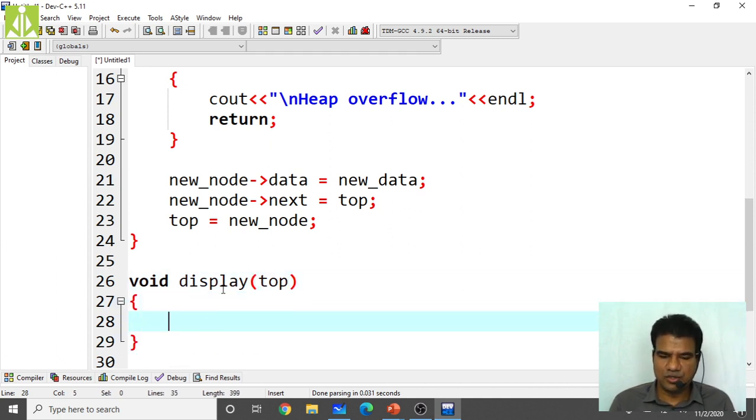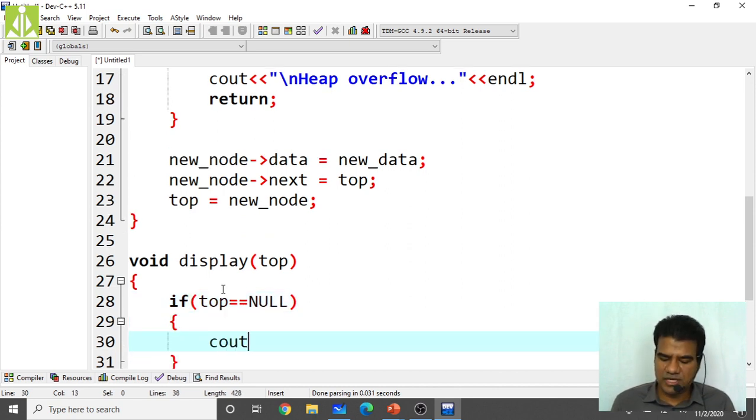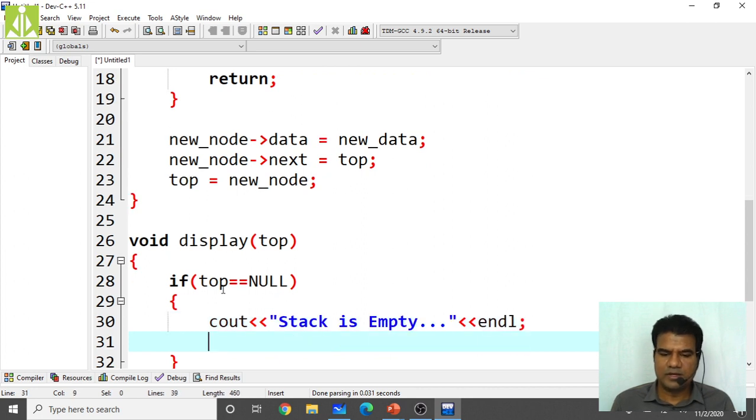So what I have to do, first you check whether the stack is empty or not. If the stack is empty, we cannot display any elements from the stack. So if the top is equal to null, what we have to do is cout "Stack is empty", endl.